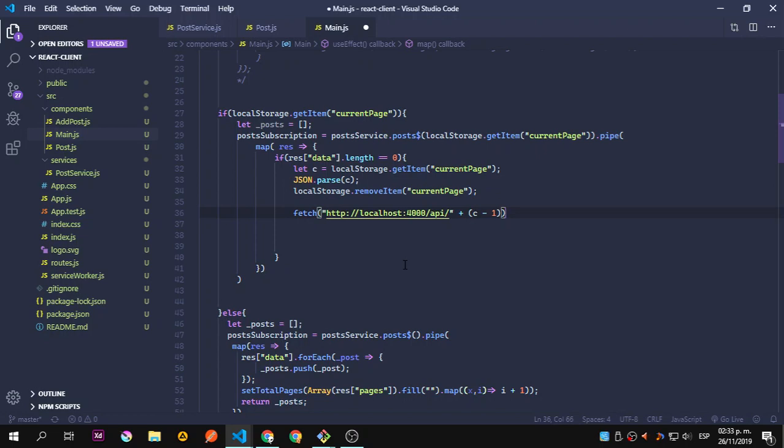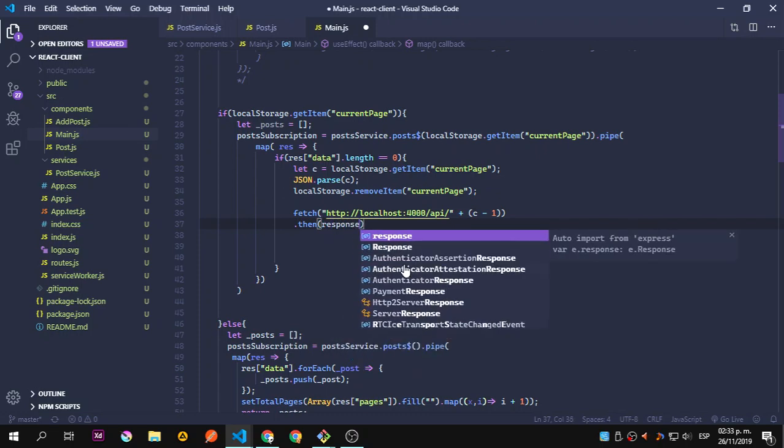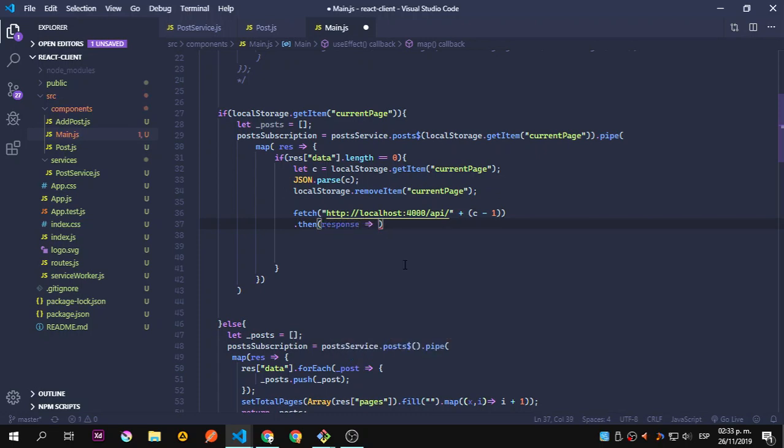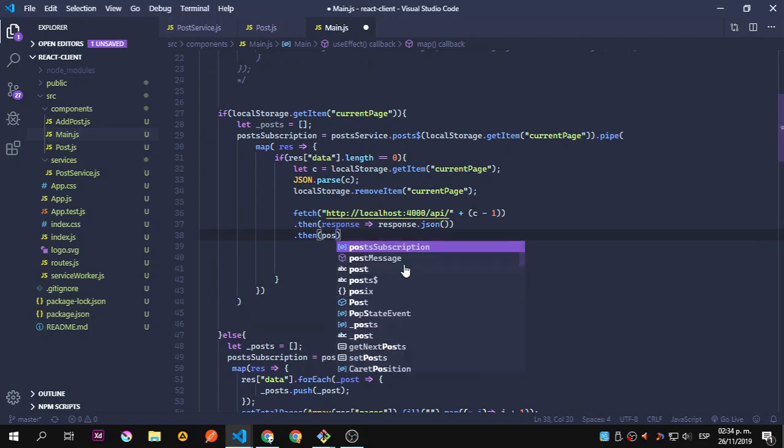Okay, so this is what I'm saying. I was going to tell you that you needed to do this. I was going to give you some hints, but since it turned out to be more tricky than I thought, I decided just to do it. So response JSON, we need to get the JSON from the response. Now we use then and call the post.